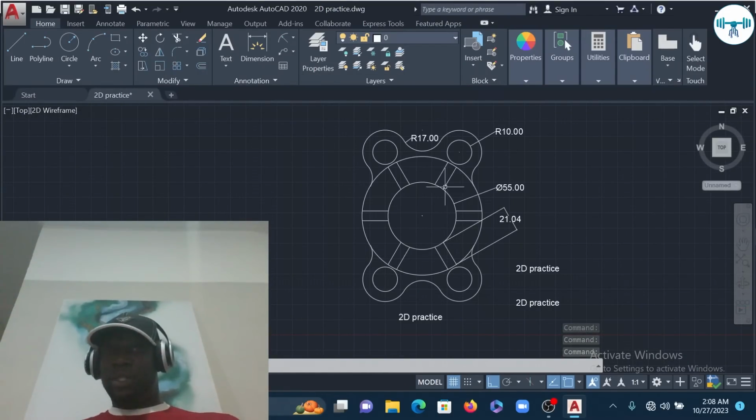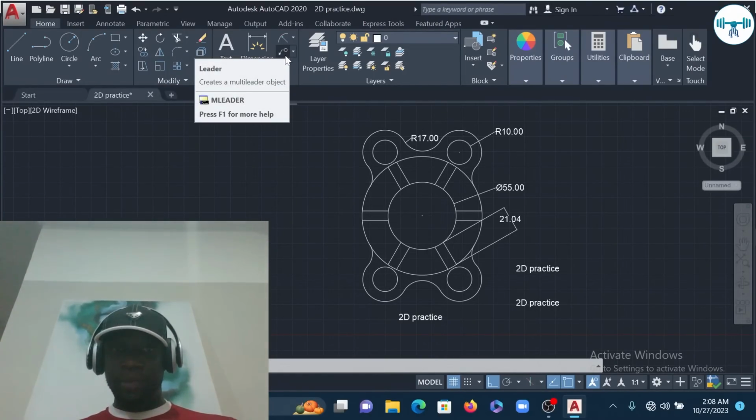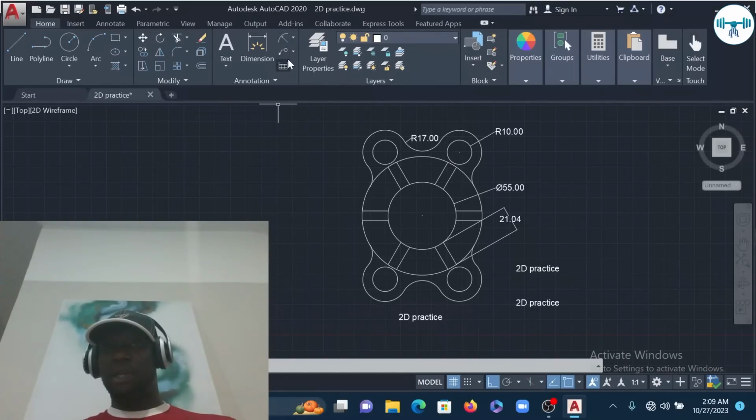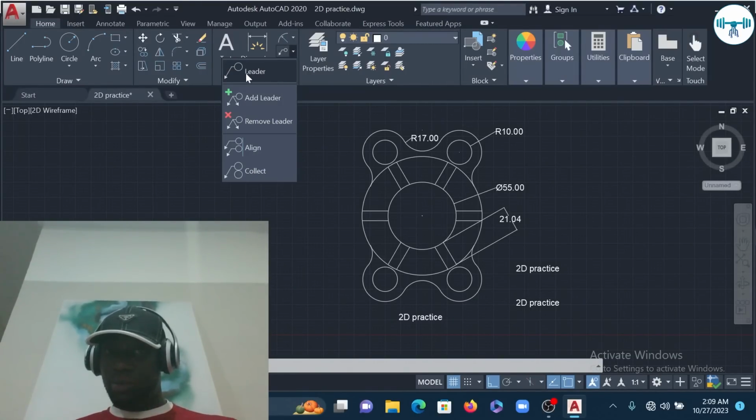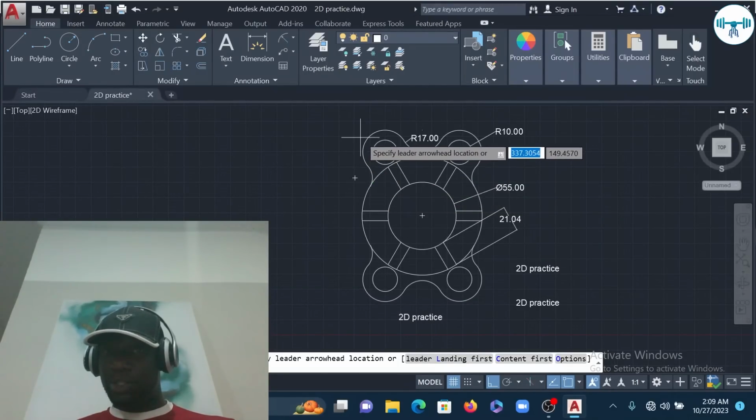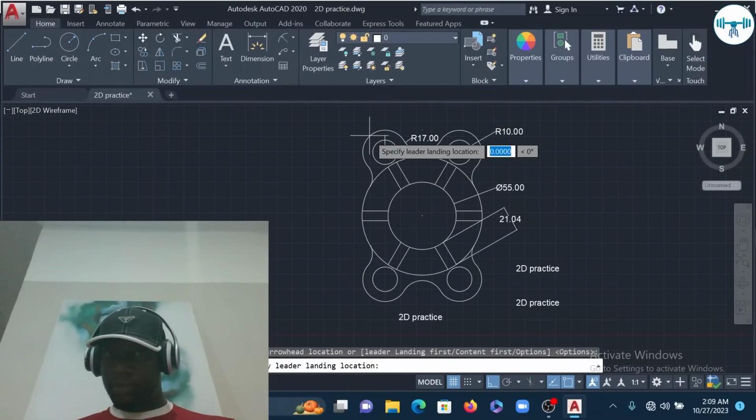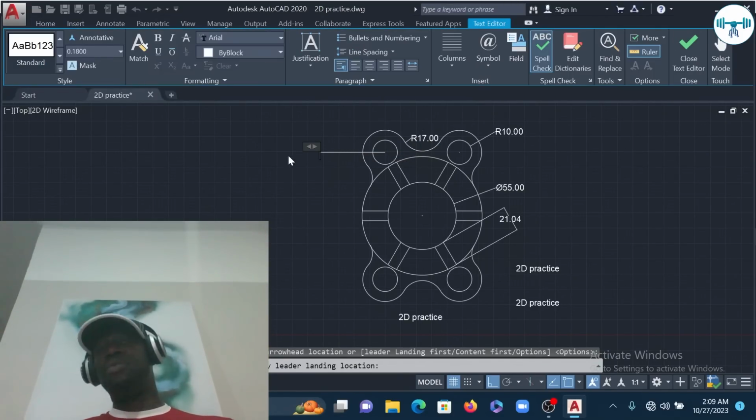So with this we should be able to dimension and put text on our drawing. Okay, we have something remaining: our leader. Assuming we want to label, it's like writing and dimensioning at the same time. Watch this. Let's say I want to label this. I'm going to put it. Can you see that? Now it opens a text editor instead of giving me a dimension. So I can call it whatever I want.